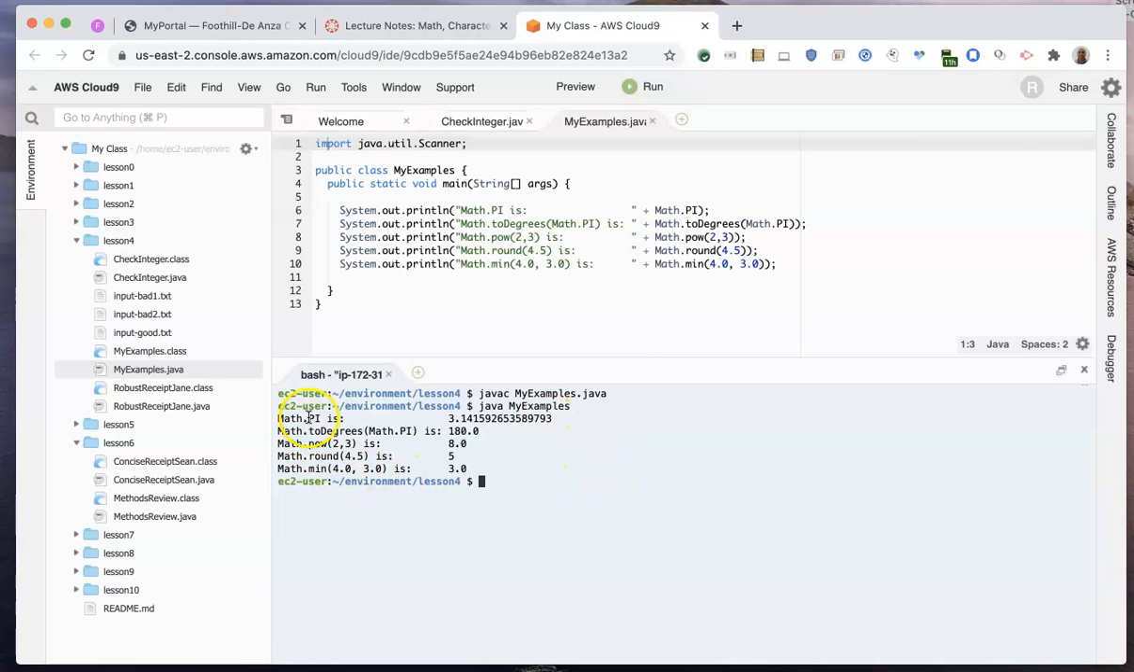So there you have it. Pi is 3.14 and so on. Pi becomes 180 in degrees. 2 raised to the power of 3 is 8. 4.5 rounded is 5. And the min of 4 and 3 is actually 3.